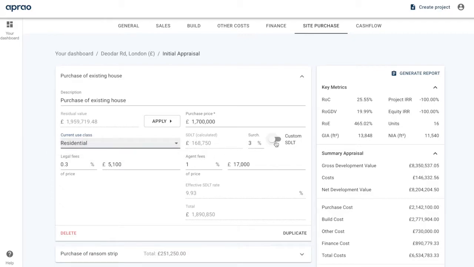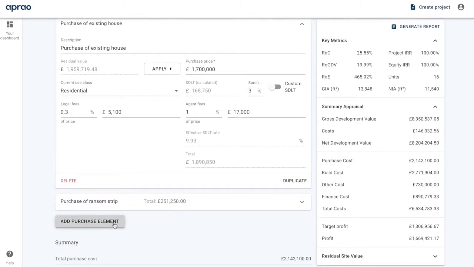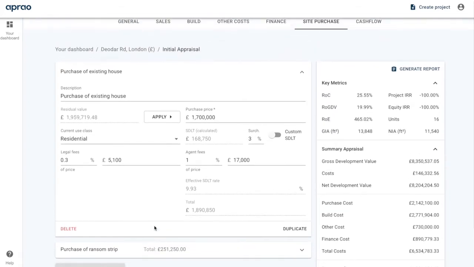If you've got a specific stamp duty figure, or you're working on an international project, you can simply override that, enter in a percentage, and that will give us a custom stamp duty figure. You can also enter it in pounds as well, or in your chosen currency. We've also got the purchase legal fees and the agent's fees, and then you can always see the effective stamp duty rate down at the bottom, taking into account the stamp duty bands. You can have as many of these purchase elements as you want, so you can really build up a site acquisition schedule depending on the complexity of your site.